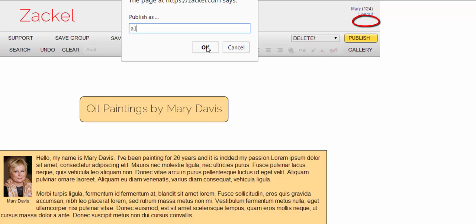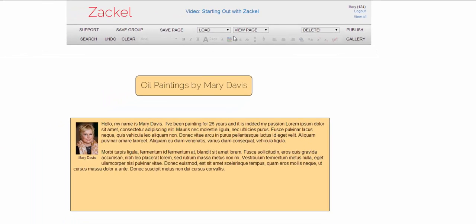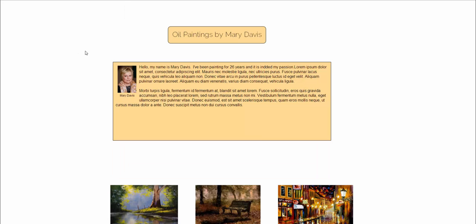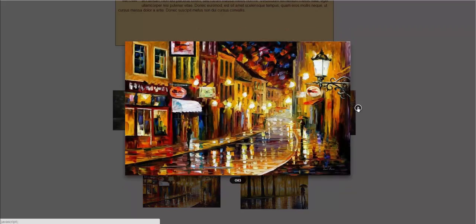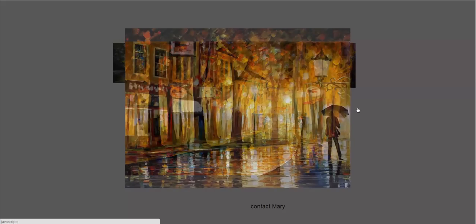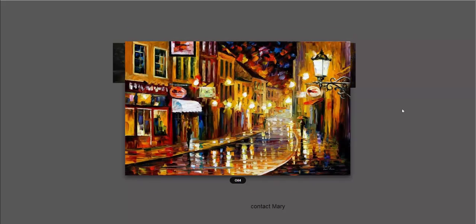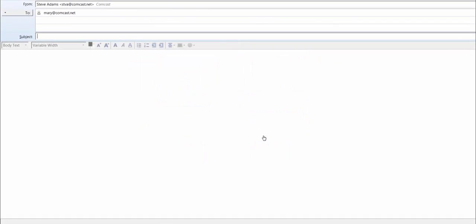And watch what appears over here when we click OK. When Zackle has finished publishing the page, it puts a view link here that we can click to go out to the internet and see the page. And there it is. The slideshow seems to be working, and if we click the contact link, our local computer email program opens and we can send an email to Mary. So everything seems to be working.